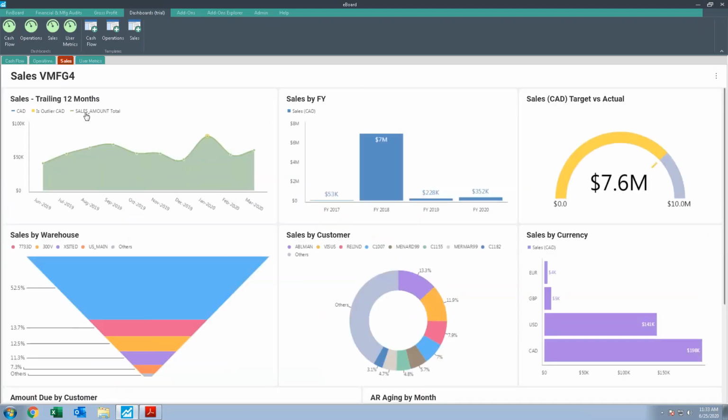In sales, we have the trailing 12 months. Many people ask for this. So how are my sales doing over time? Not necessarily this fiscal year. I want to see the whole, the trailing for the 12 months. Sales by fiscal year.